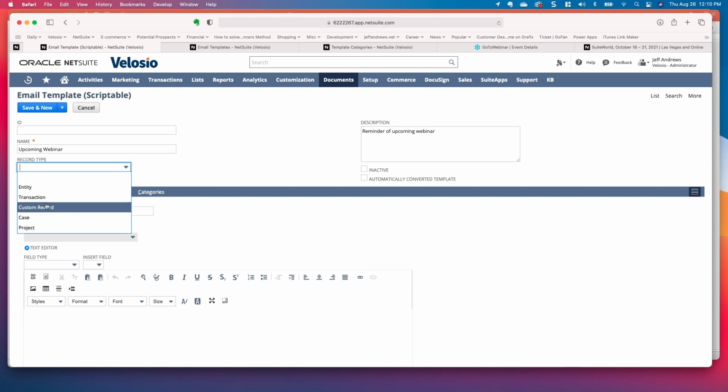Most of the use cases we're going to use today are going to be entity. So I'm going to select entity. In this case, we're thinking about a contact record. We're going to give this a subject line. Since this is an email, this will be the default subject line.